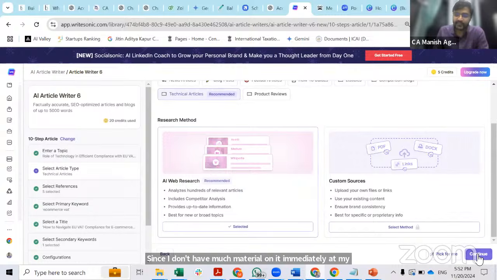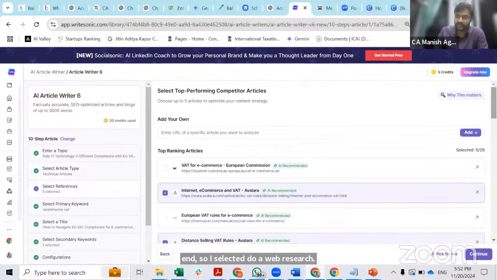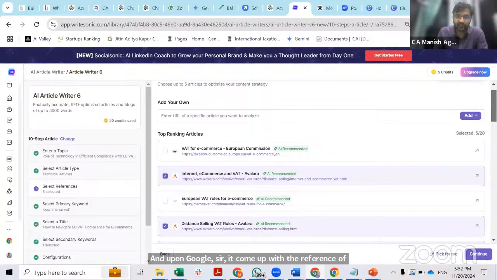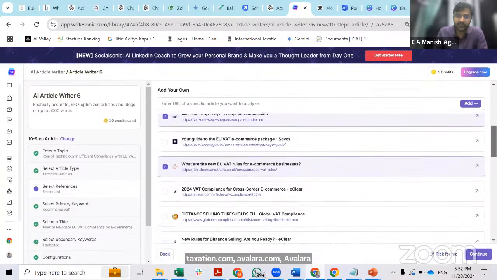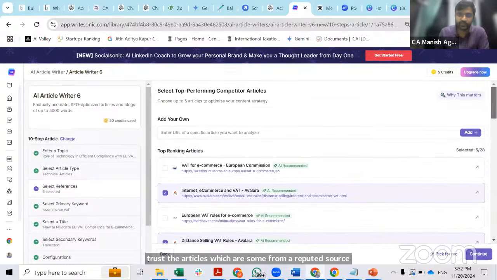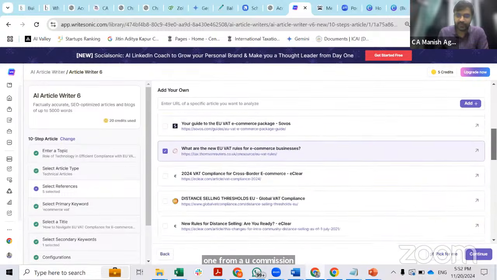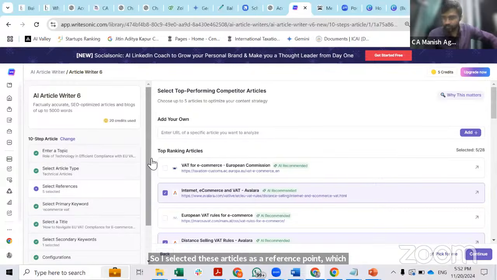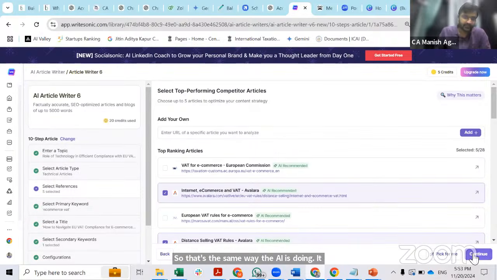Now, web research is plain: it does a Google search, and upon the Google search, it comes up with references of articles like taxation.com, avalara.com, Thomson Reuters. While doing the web research, obviously we trust articles from a reputed source. So I selected one from Thomson Reuters, one from Avalara, one from the EU Commission. You can choose up to five. So I selected these articles as a reference point for taking up the content. Even if we were to prepare the article ourselves, we do some research, we do reading. That's the same way the AI is doing. It is picking up the knowledge from the internet, reading it.